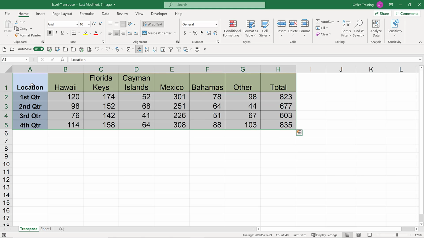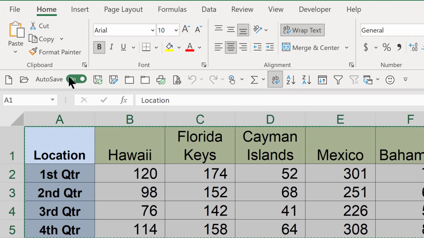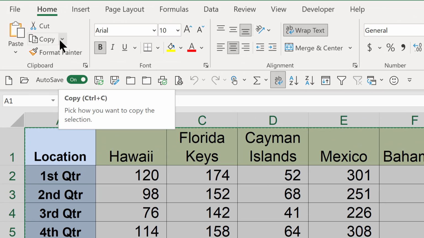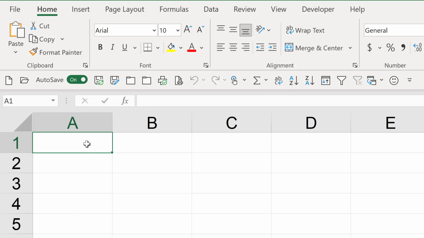Next, copy the data using any copy command of your choice. For instance, Ctrl-C for copy. You could use Copy from the Home tab of the ribbon, or right-click and choose Copy from the shortcut menu. To transpose, we'll move to a destination worksheet. It could even be in another workbook. And select the first cell where you want to rearrange the copied data.